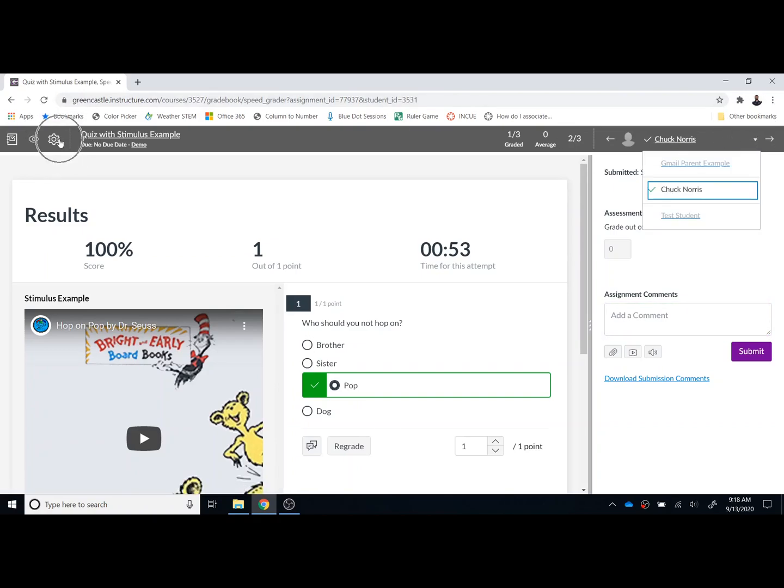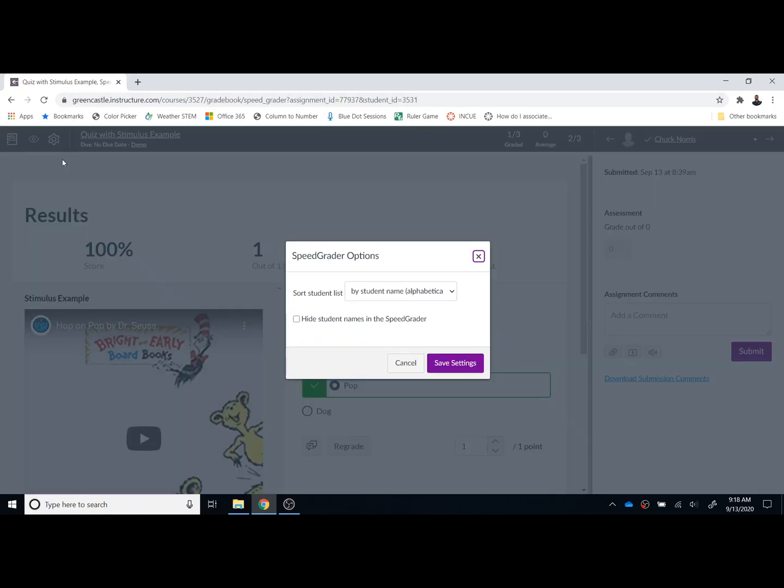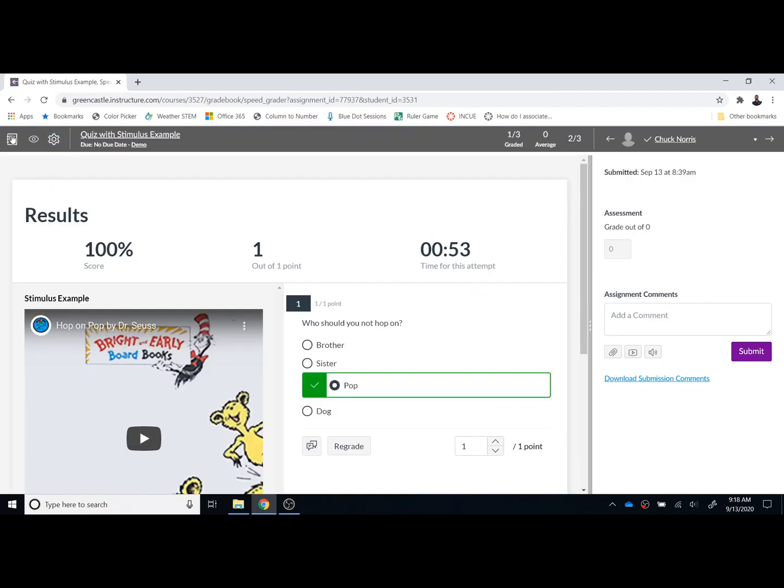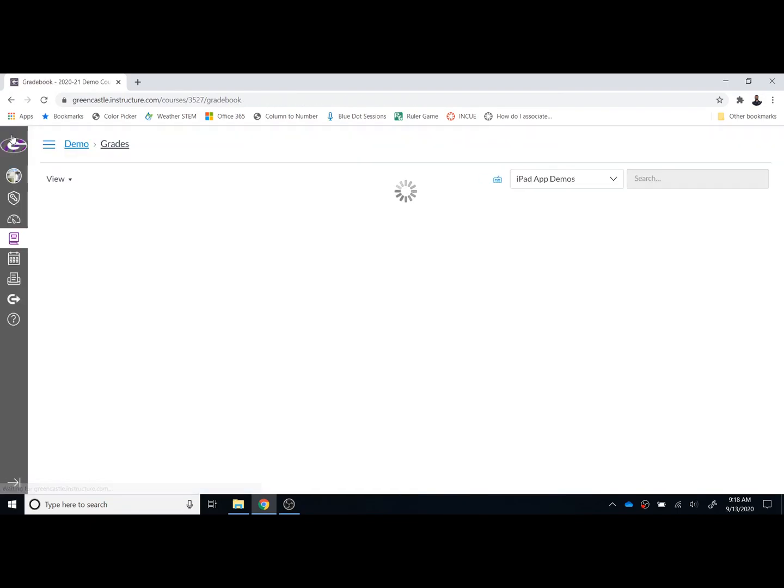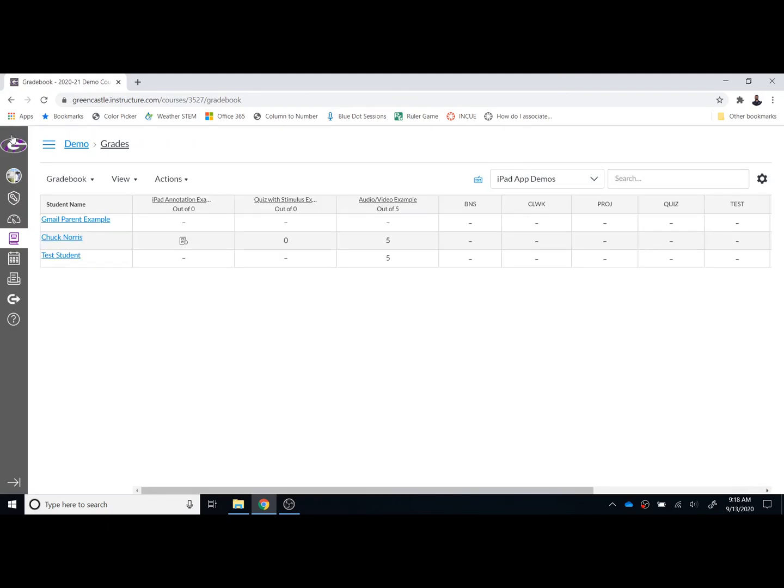If you would like to filter, you can select the gear and select options, and you can sort by students who have submitted, so that way you get all the students who submitted first and those who have not submitted after that. And then you can click Save Settings. Once you're done, again, click the gradebook right here to navigate back to the gradebook, and from there you can follow your breadcrumbs to get back to Canvas.